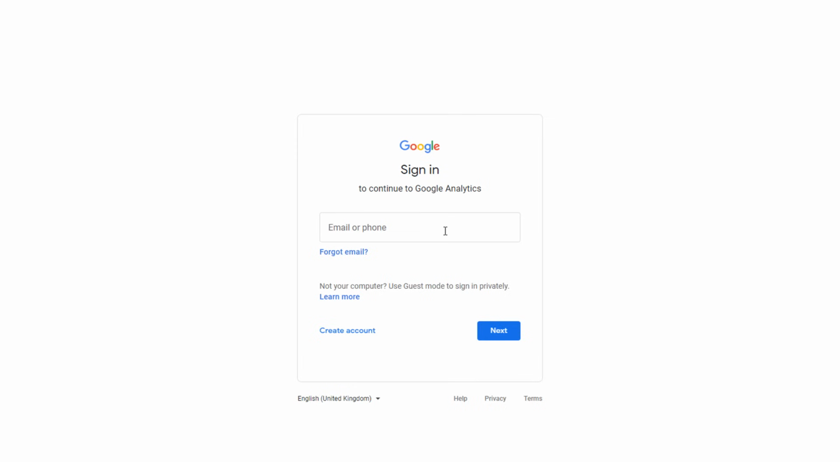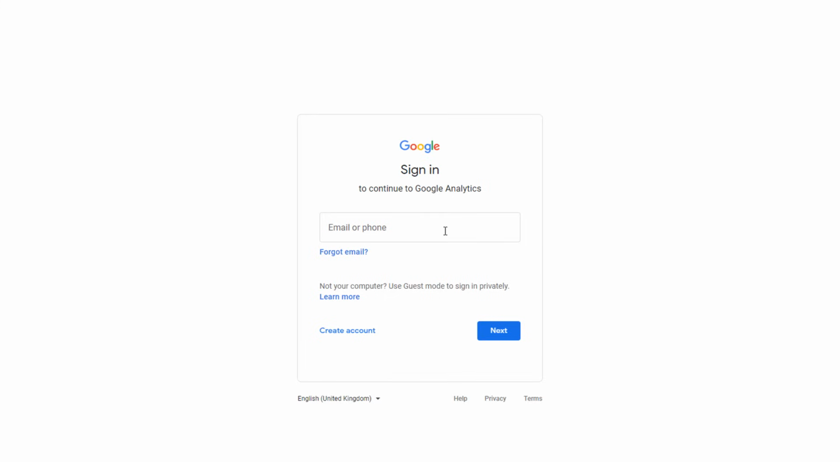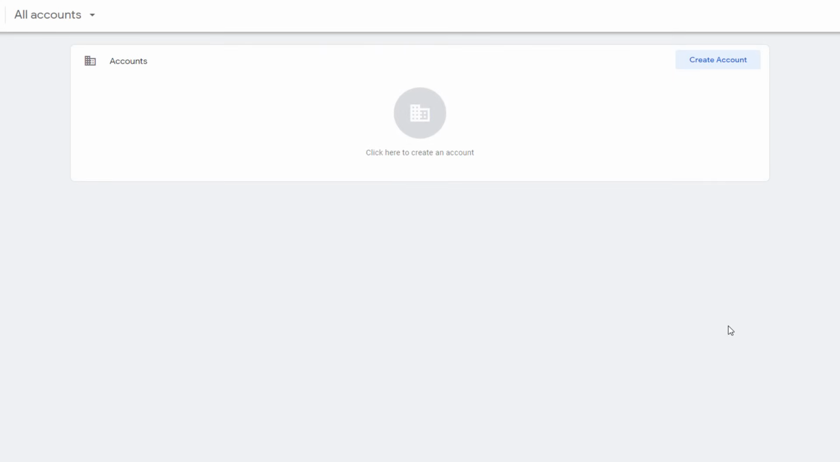Google Tag Manager is a free tag management system that simplifies how you can track your website activity without having to modify the code of it. To use Google Tag Manager, first, you'll need to create an account. Head over to tagmanager.google.com and log in with the account details you used when creating your Google Analytics 4 account. In the top right-hand side corner, click on Create Account.